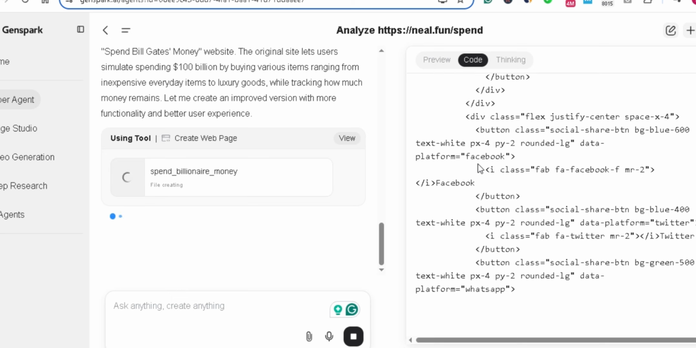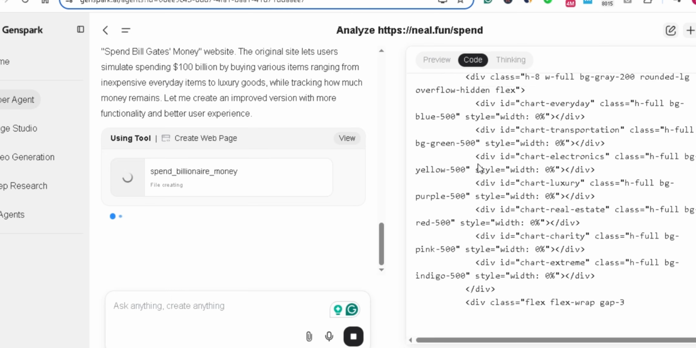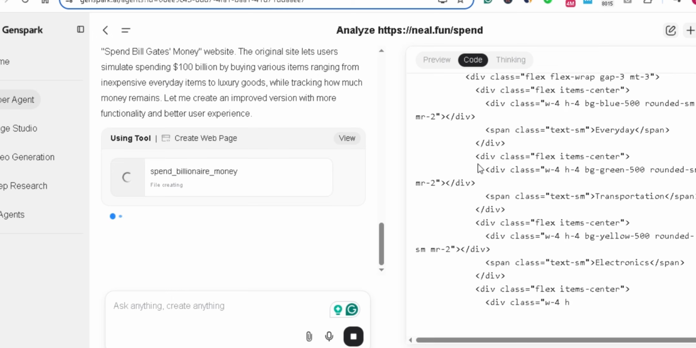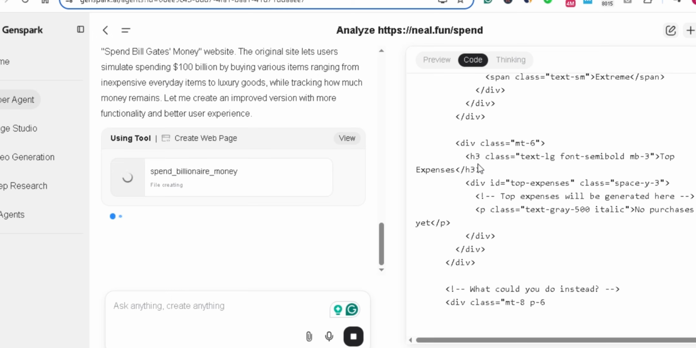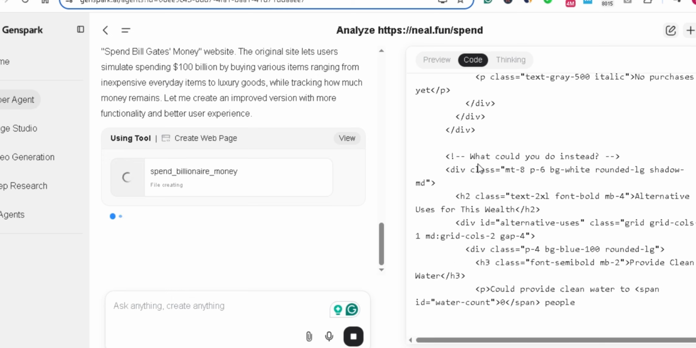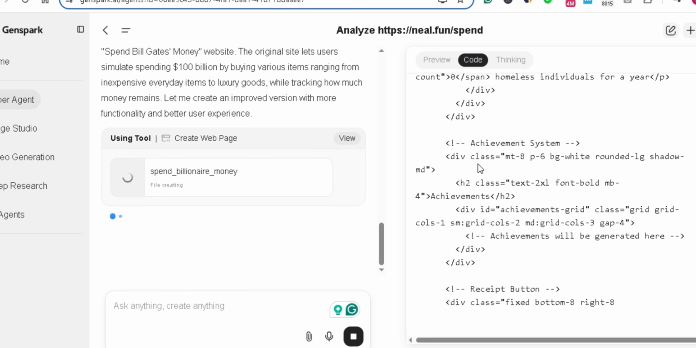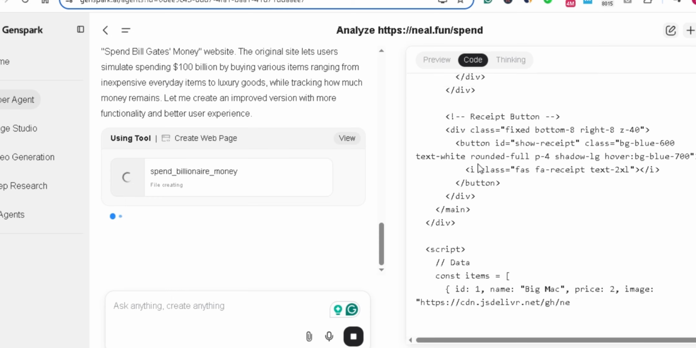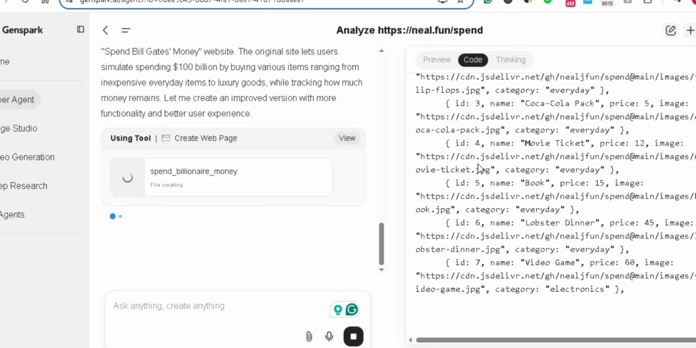So let's wait for the code to be completed, and then we will check the preview of this code. And as I said, we can copy this code, and temporarily we can check or run this code on an HTML compiler as well. So I'll be running this code on the compiler as well when it is completed.